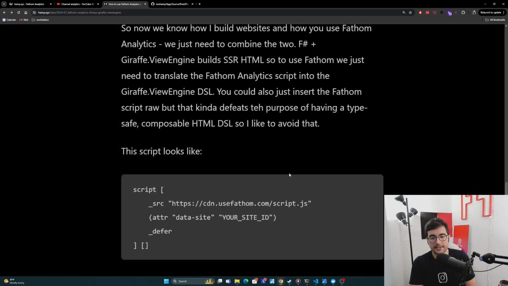And so the script for this looks very similar. We're basically just creating a script element, and then we're adding attributes here. So here's the source attribute. Here is a custom attribute for data site, which Fathom is looking for, and so you'd put your ID here. And then finally we add the defer attribute because we don't want to be blocking our page on analytics. This is the stuff that goes in the element, and if the element had children, this is how you would define those inside this next list here. So it might look a little funky, but that is how the Giraffe.ViewEngine HTML DSL syntax looks.